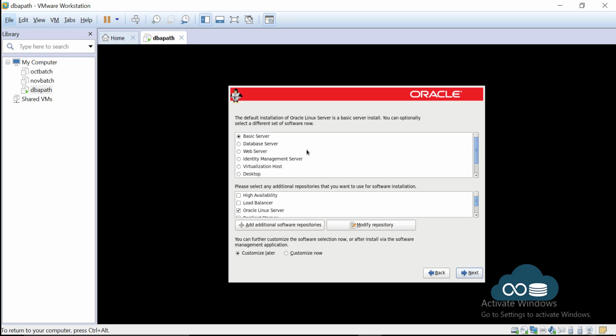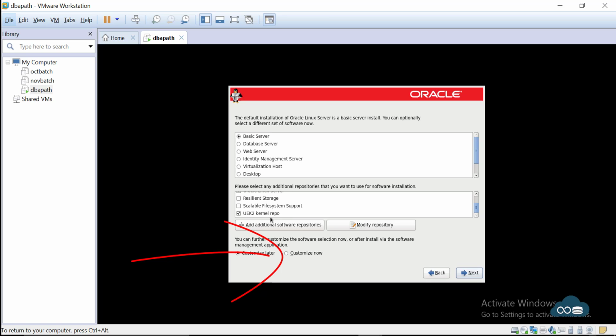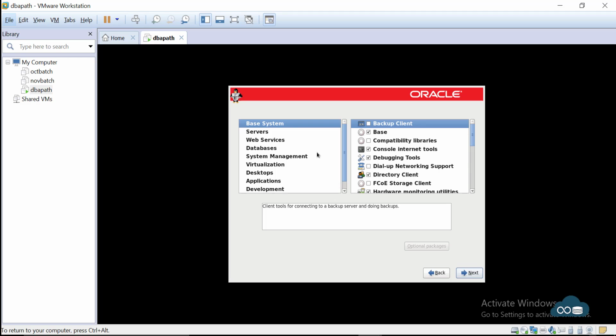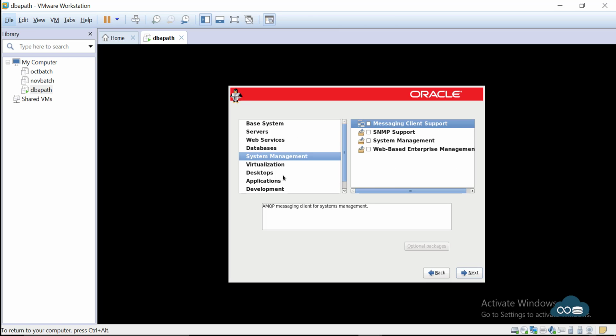Okay, this is the second area where I need to do customization. What is that? Click on customize now. Don't touch anything. Click customize now. Next. Here also, don't touch any of these parameters. Don't touch any of these settings.